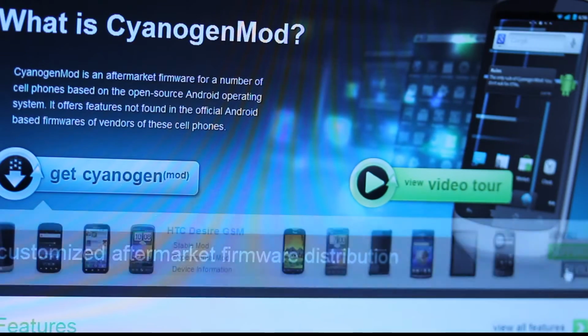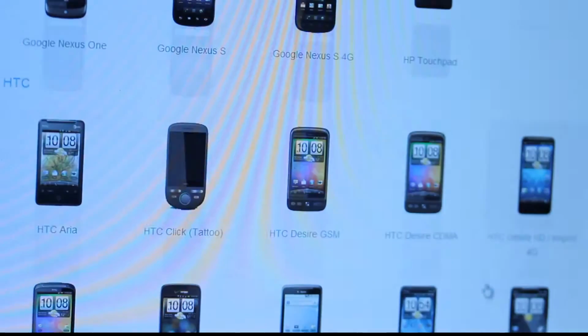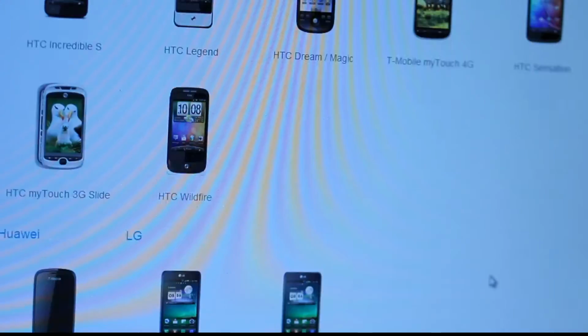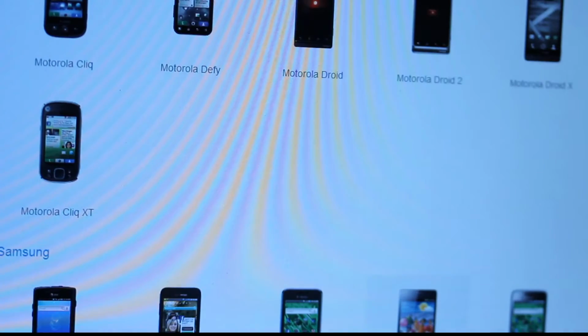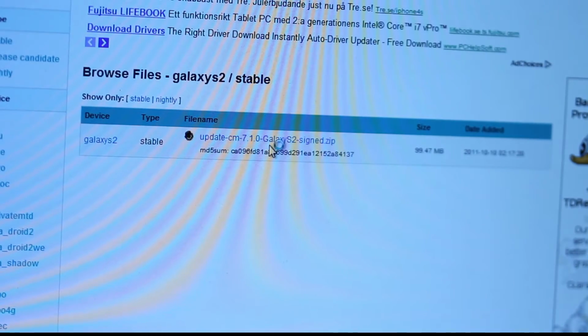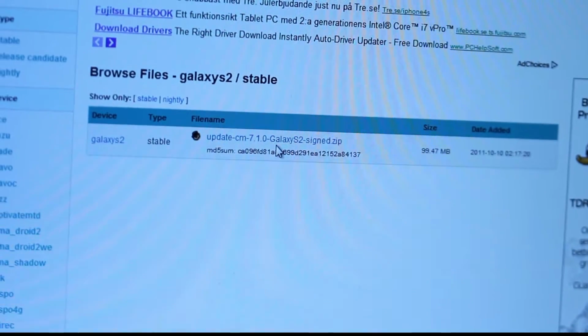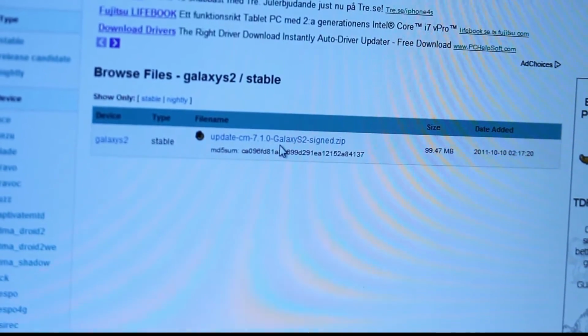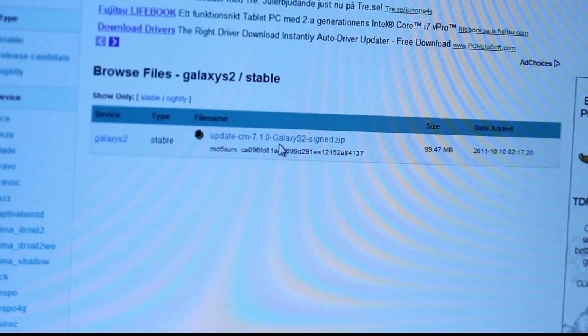They have this beautiful website. View all supported devices. You can just go and see if your phone is available right here. For my Samsung Galaxy S2, just click on stable mode, download the latest CM7. They are currently working on CM9, I think, or something like that. But go ahead and download that. You should have something like this on your desktop.